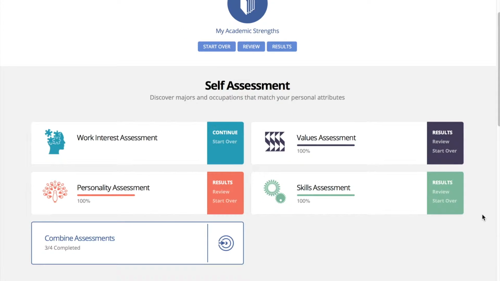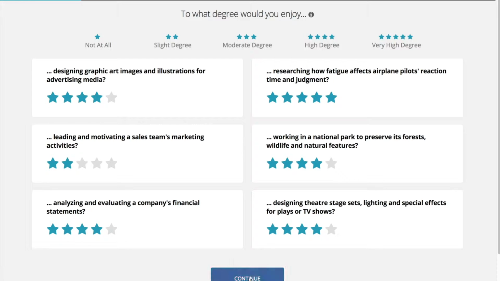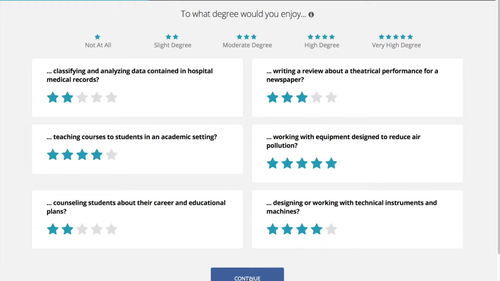There are 4 self-assessments, and each one of these are going to bring you to occupations matching your personal attributes. Let's take a look at the interest assessment. The interest assessment consists of 36 questions.